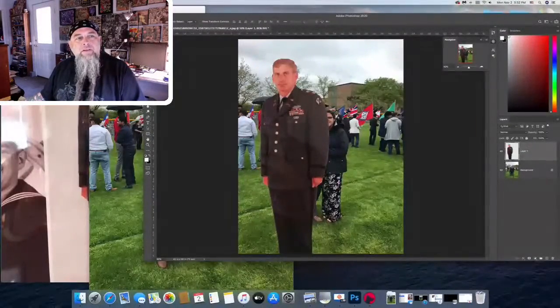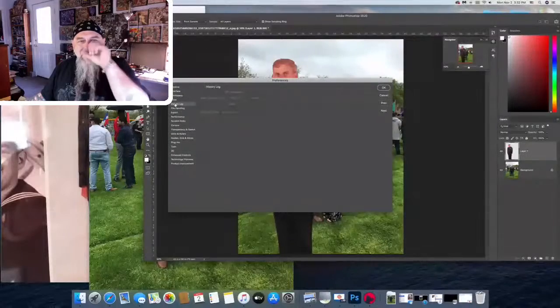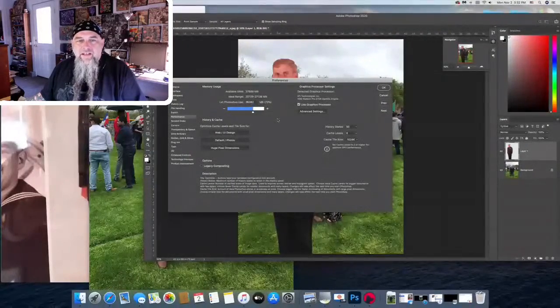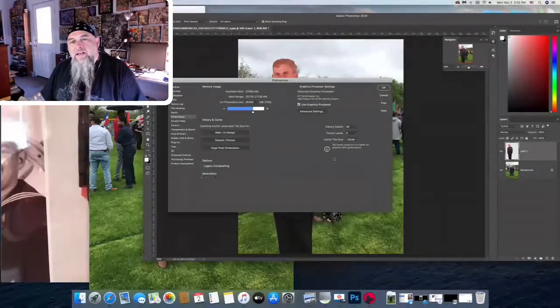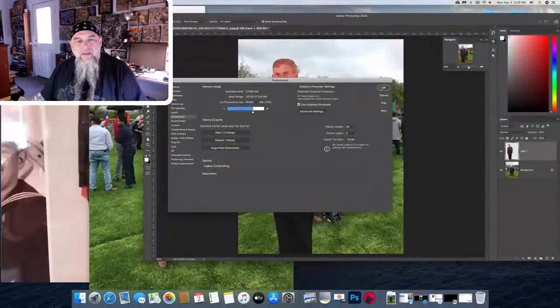You know, if we go up here into preferences and you take a look and say, I'm trying to remember which one it is. I think it is, let's try general. There we go. So if you take a look in here, this is how much RAM Photoshop is currently using. But if you take a look over here, this will save 50 history states. That's pretty cool. So you can undo back 50 steps.